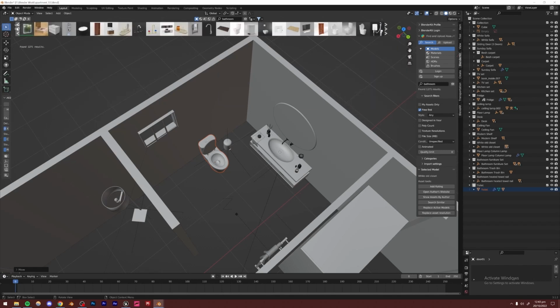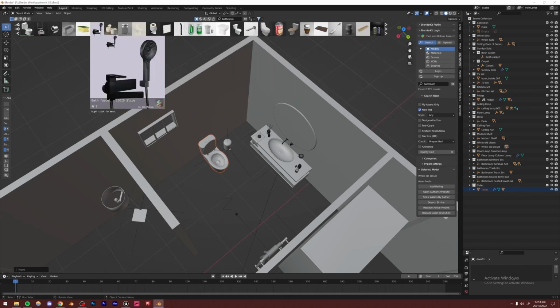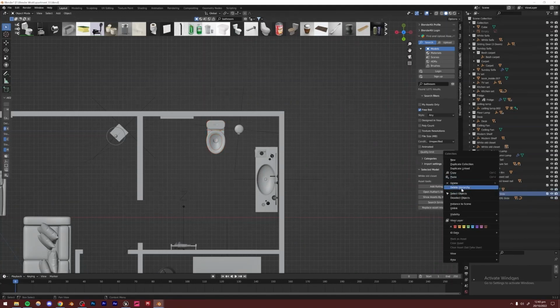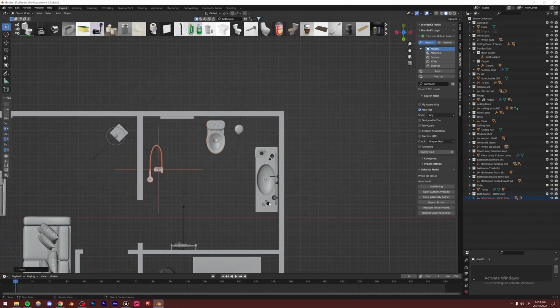I'm just going to be adding a simple, what do you call it? Yeah, this one right here. So it's just a simple faucet. Just drag it like that.